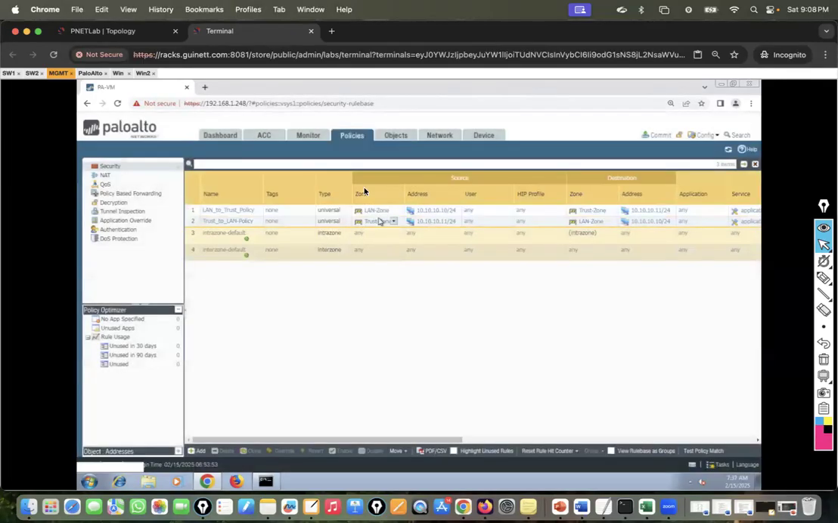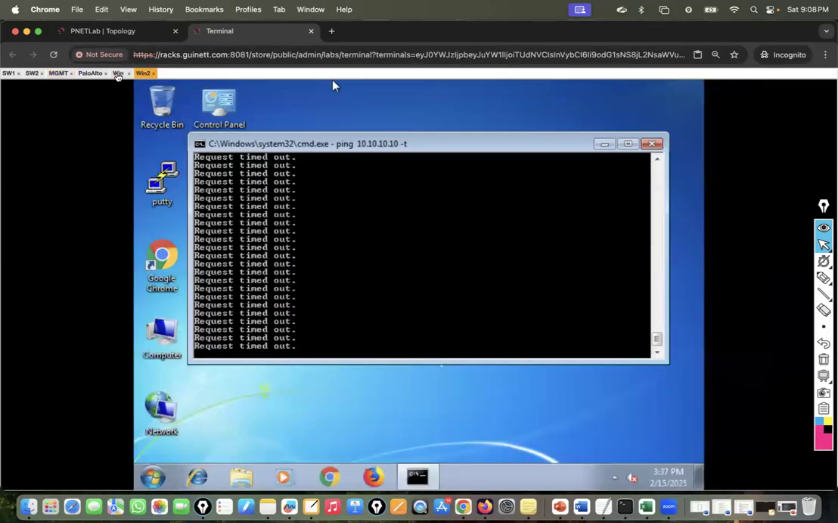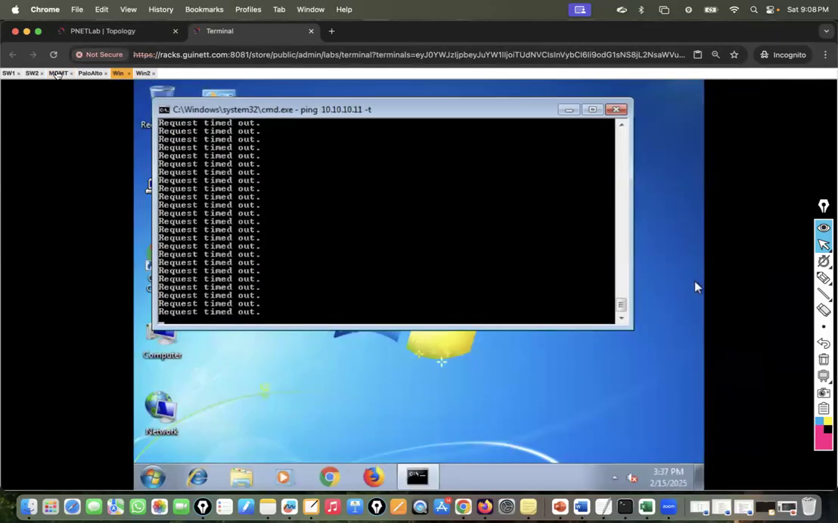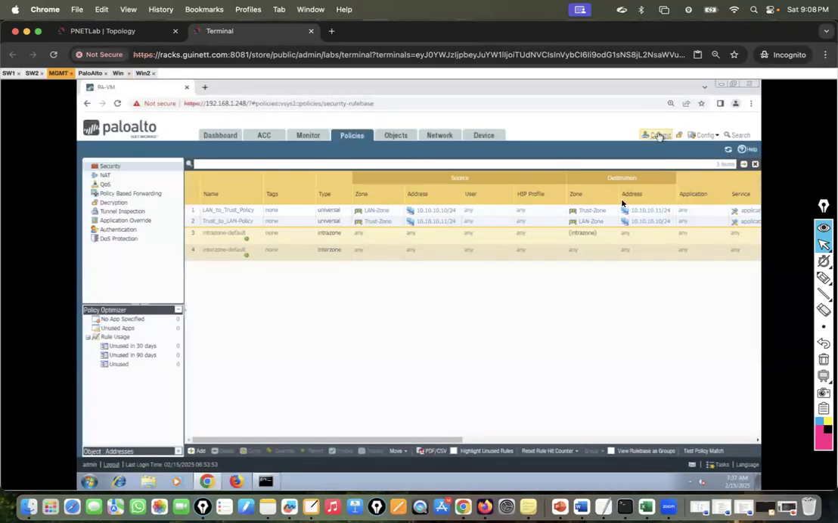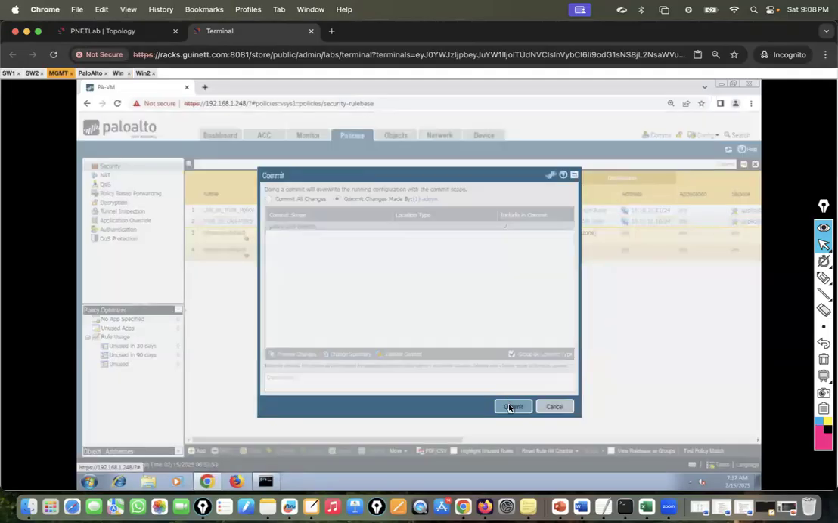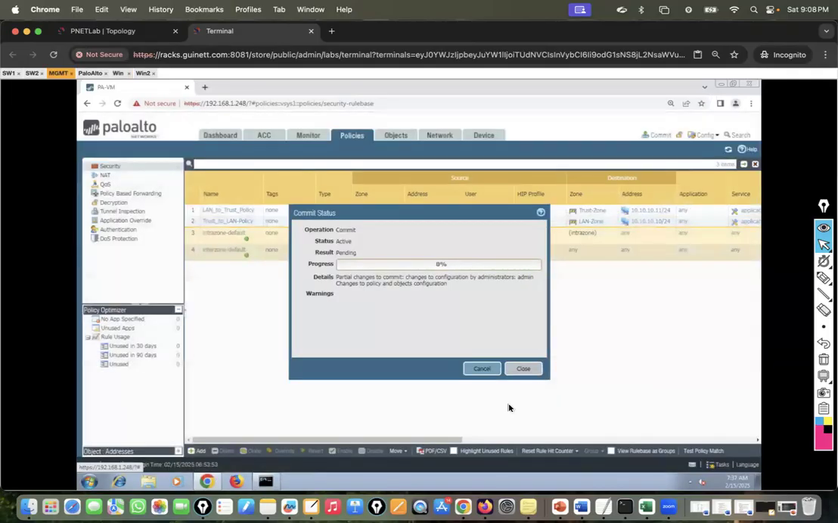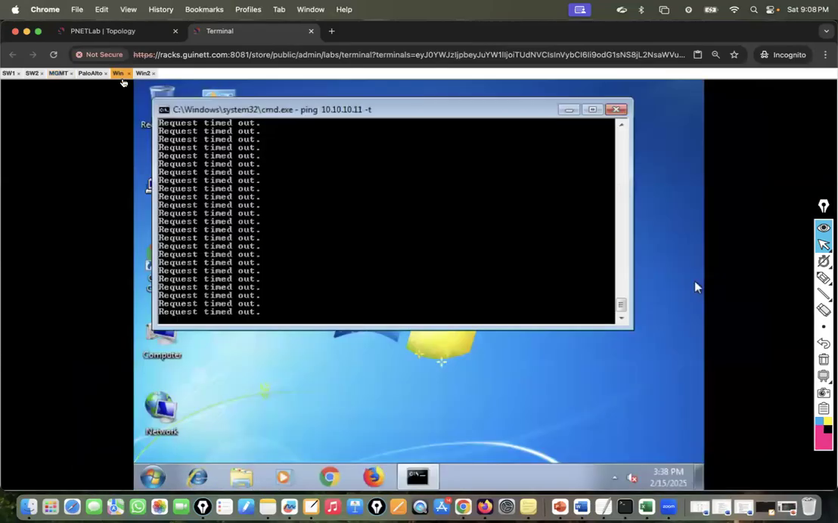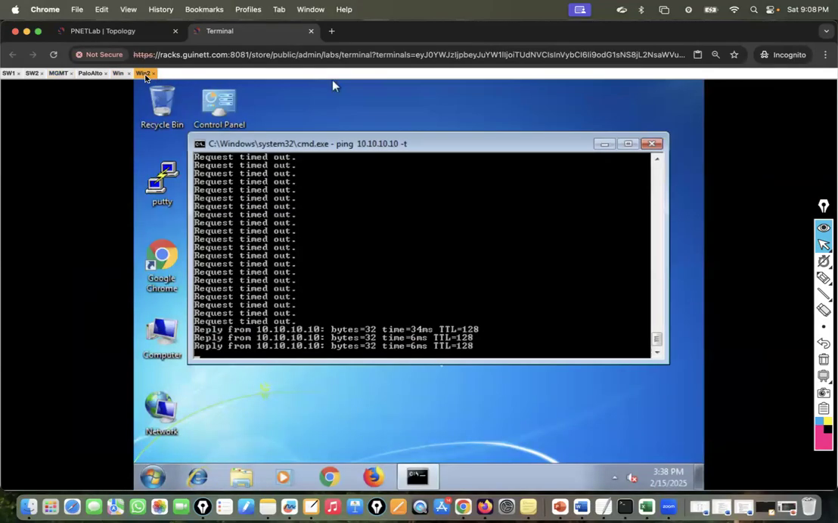And then I have to make the commit. Still, you can see these are not talking. But the moment I do the commit, I will go here and commit, and we'll wait and see what is going to happen. So the moment commit is completed, you will see they will start talking to each other. They start pinging.